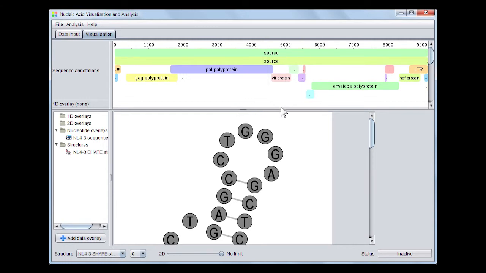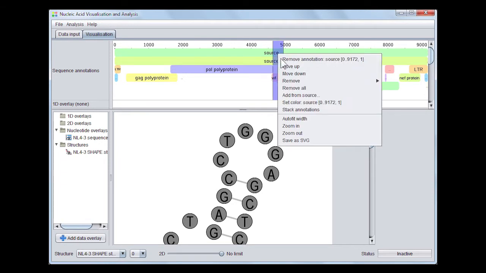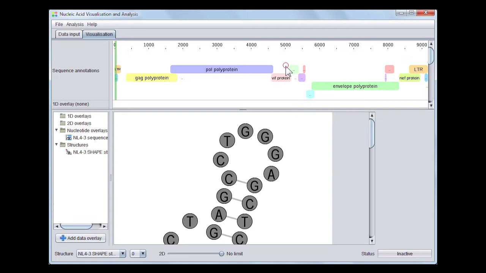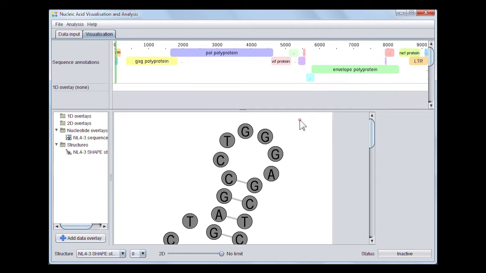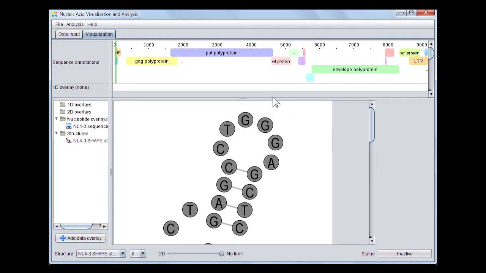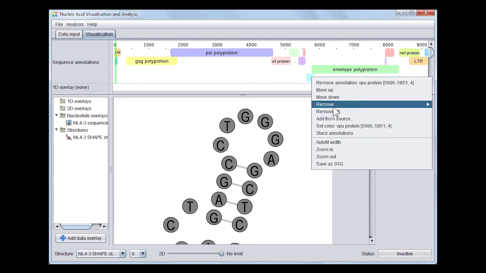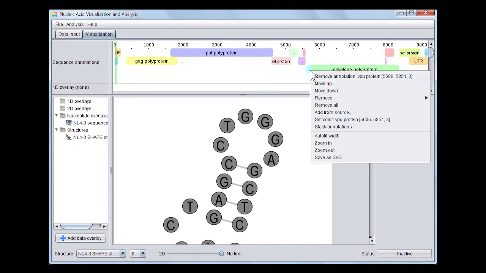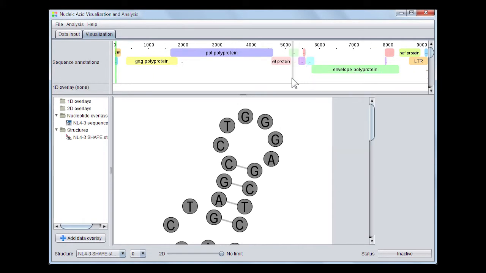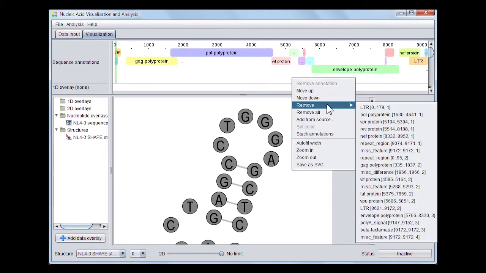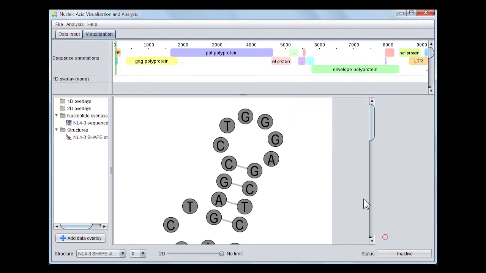You will notice that some of the annotations that have been added are slightly irrelevant, so I'm going to remove them. I'm also going to rearrange these annotations for better visualization. Right-clicking and clicking stack annotations will automatically do so. The annotations can also be shifted up and down by right-clicking on an annotation and clicking Move Up or Move Down. Further annotations can be removed by right-clicking, selecting Remove, and choosing the annotation you want to remove.